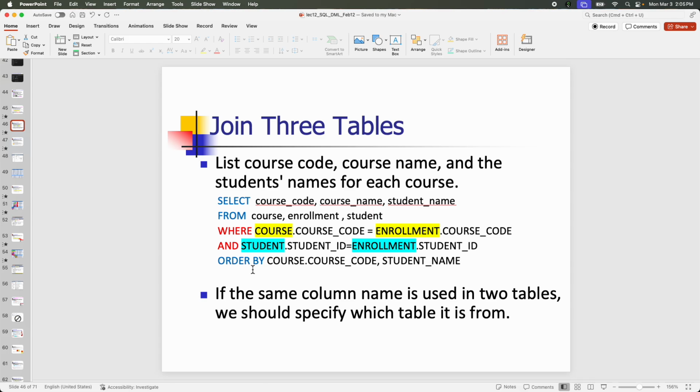So this ORDER BY is just optional. If the question asks you, for example, to sort by course code and student name, then you have to write ORDER BY course code and student name. Or maybe I ask you to sort the result based on grades in descending order. Then you also have to select grade, and then write ORDER BY grade in descending order. Is this clear?